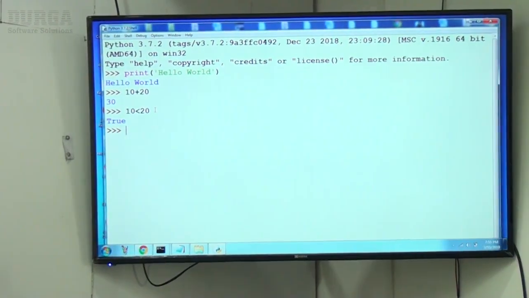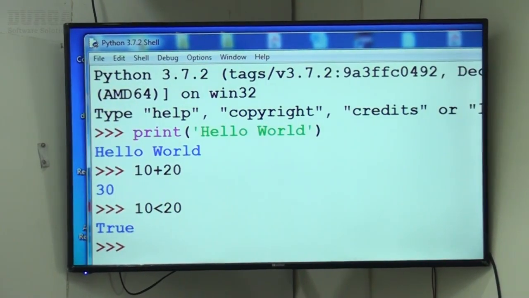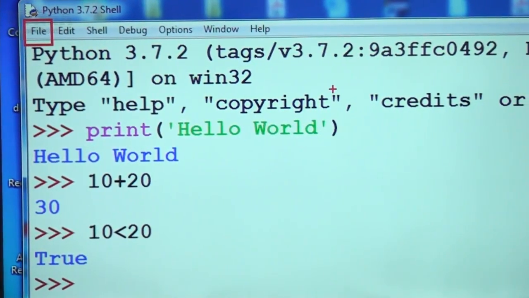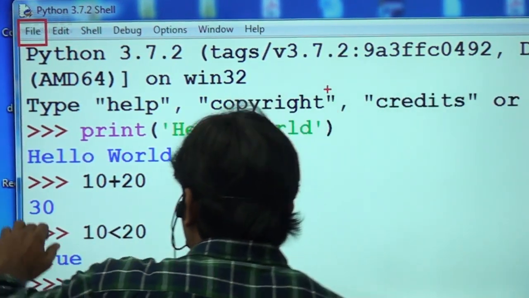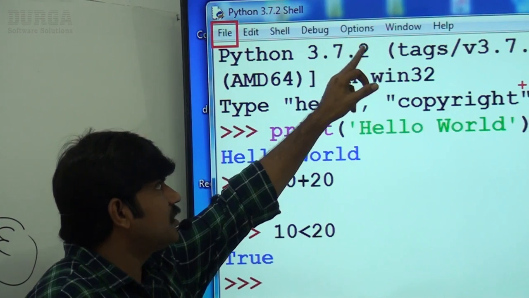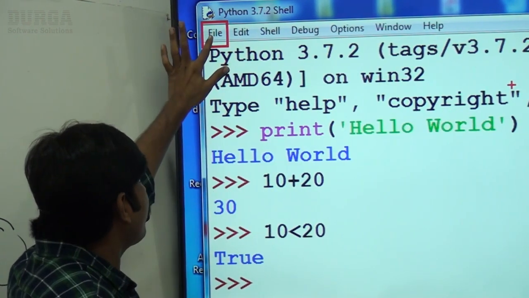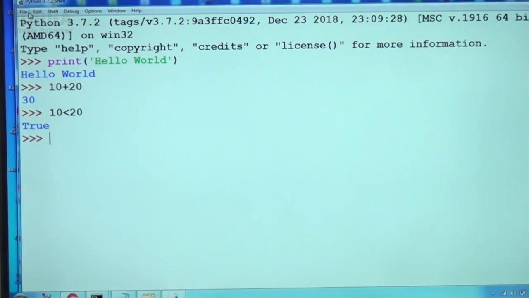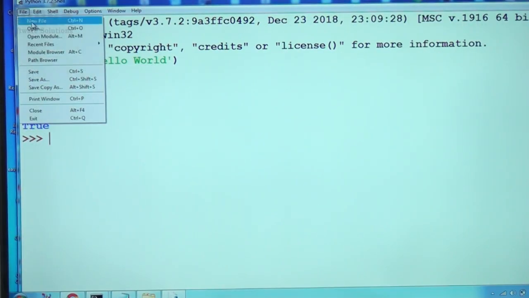If you observe Python IDLE, at the top there are some tabs. What is the first tab? File, Edit, Shell, Debug, Options, Window, Help are there, sir. My requirement is File, then New File. Just click New File. Now a separate file is open.